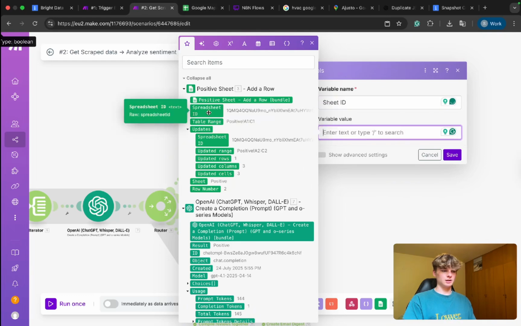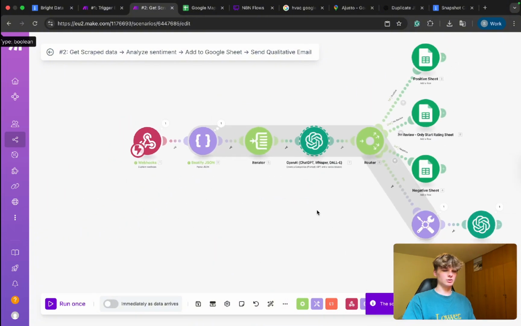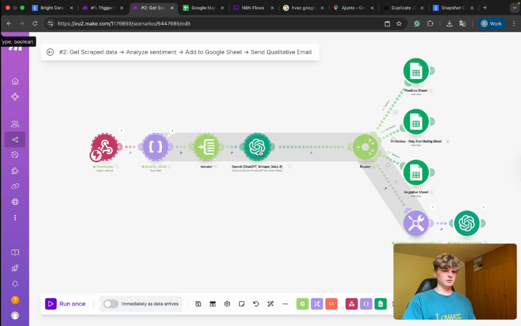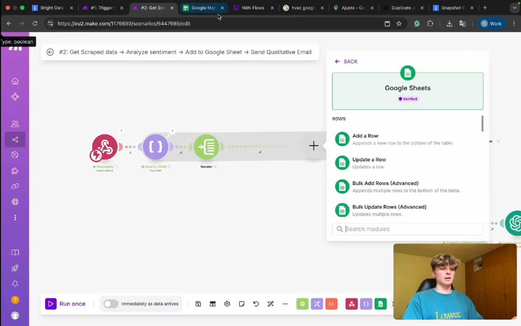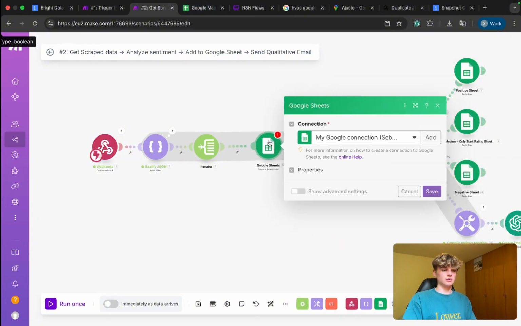And the sheet ID is going to be... No, we don't have to do this. We can just add this because we are going to be creating a Google Sheet down here, right? So we can go here and then we could add a module here. Because each week I want to add a Google Sheet, right? I want a new Google Sheet with fresh data from the recent reviews. So I don't want to add it to the same sheet each week. So I'm going to create a Google Sheet, create a spreadsheet.